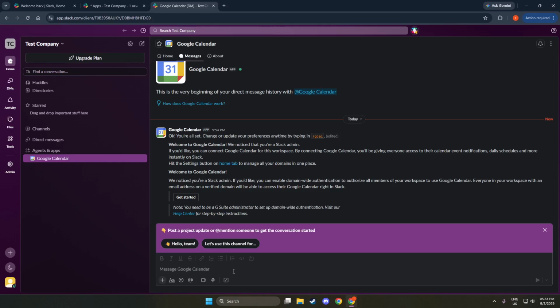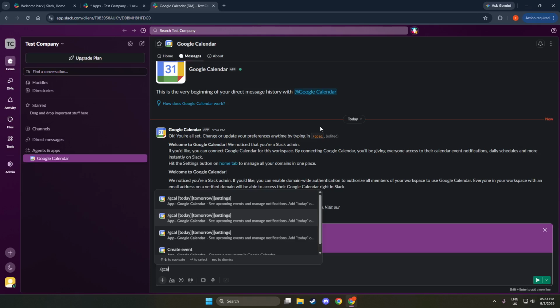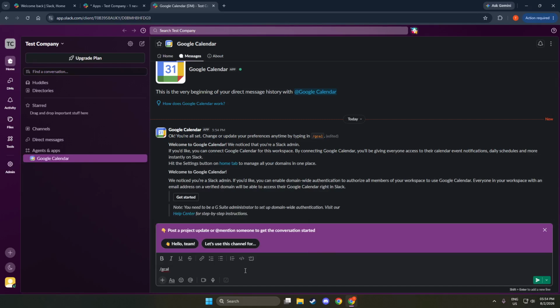Receive Daily Schedule Updates sends you a summary of your day, often in the morning, listing your events in one neat message. Finally, click Save. Slack stores your choices right away and returns you to the Google Calendar app view inside Slack.